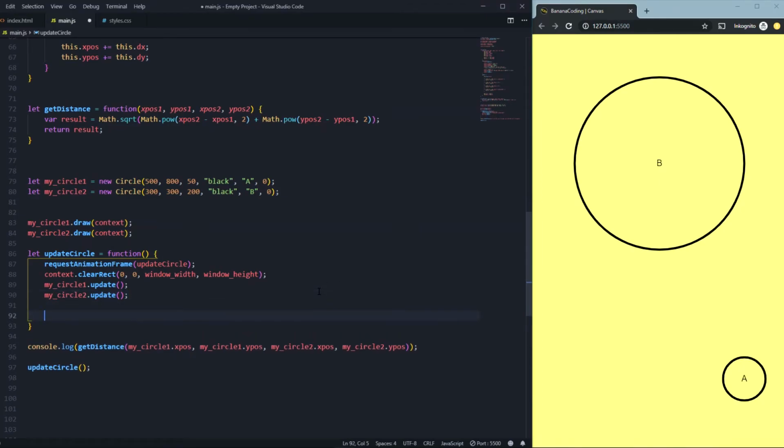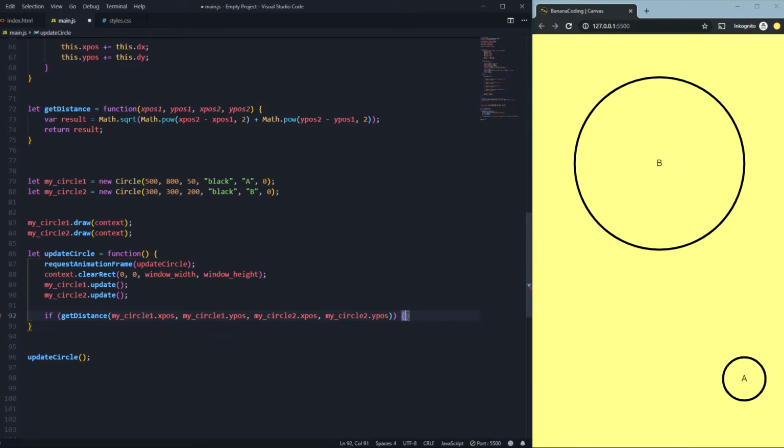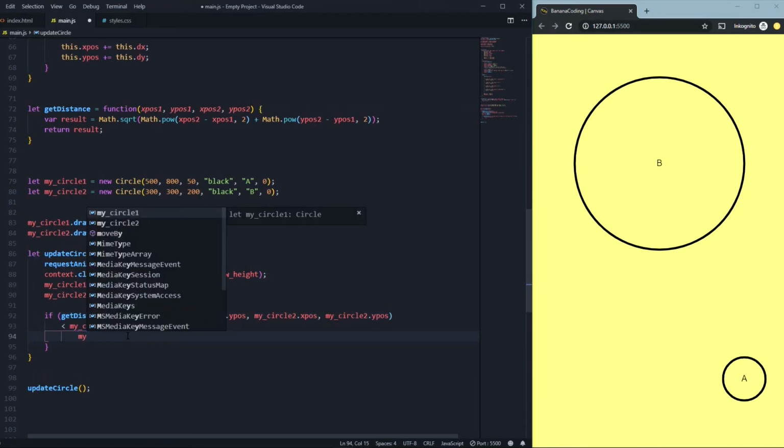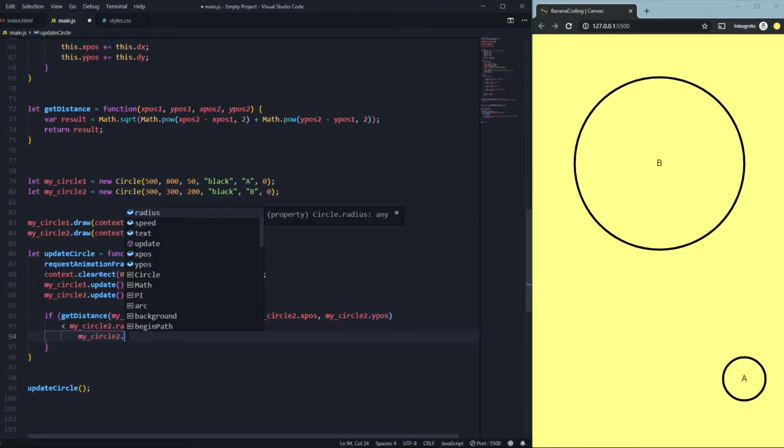So we're gonna say if, and now we're gonna get this distance. If we get this distance, we're gonna delete the log. We do something. Of course, we need the boolean here. So if this distance is smaller than mycircle2.radius, okay, and we're just gonna say mycircle.color is equal to red, for example. Okay.